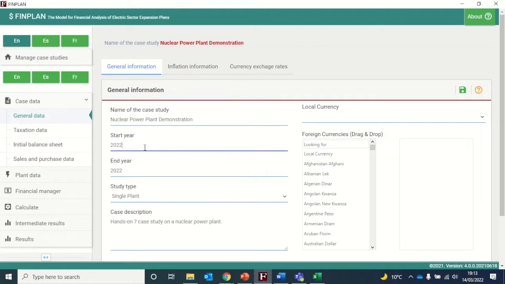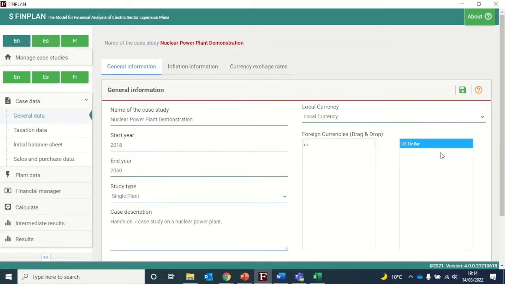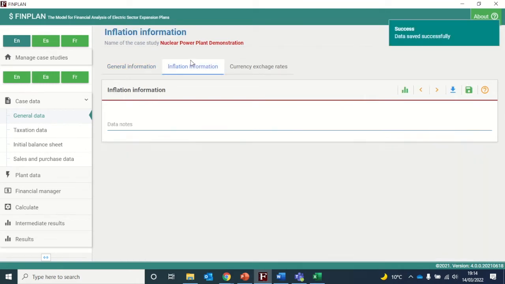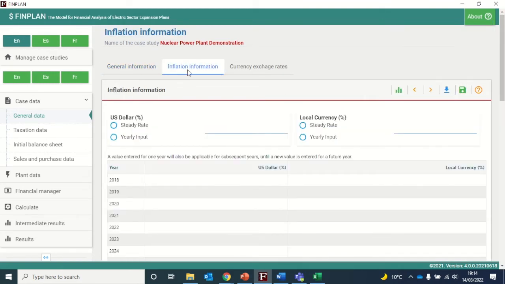So we have been told that the nuclear power plant has a start year of 2018 and an end year of 2060. The study type is a single plant and the local currency is local currency and foreign currency is US dollar. So we drag and we drop and we click save. Now we will move on to inflation information.